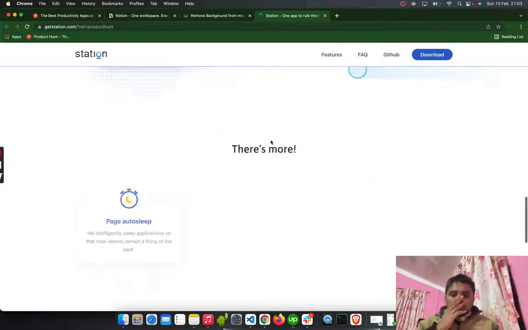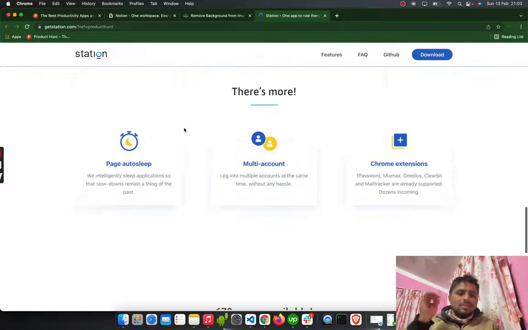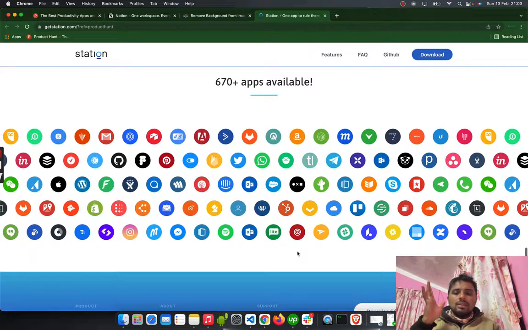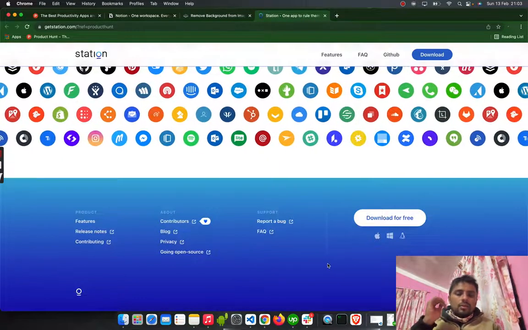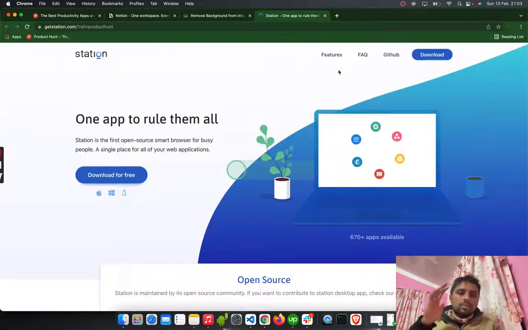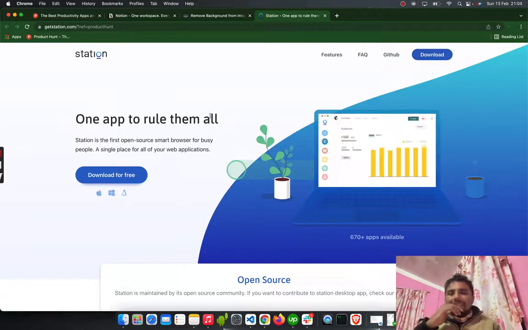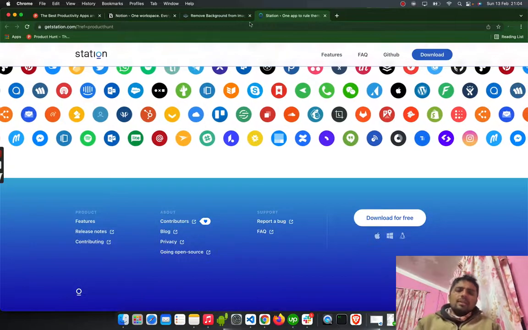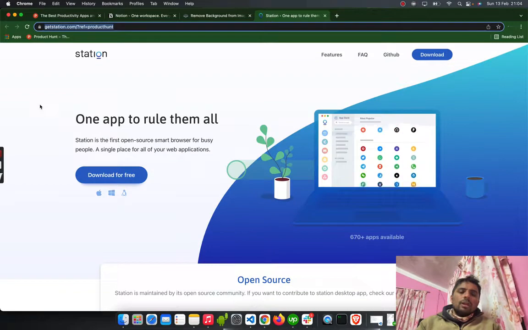So I'm getting an idea. There is a Chrome extension, multi-account page, auto sleep. There's more. There are 670 apps available in this product. This is a massive product. There is a big urge to download the product. So that's a kind of good website, but it's kind of limiting me to just download and know about the product.